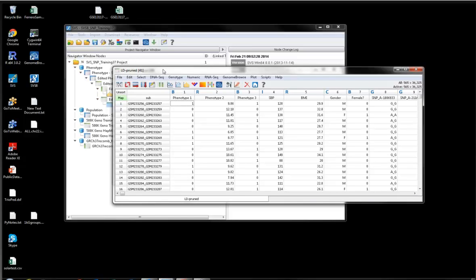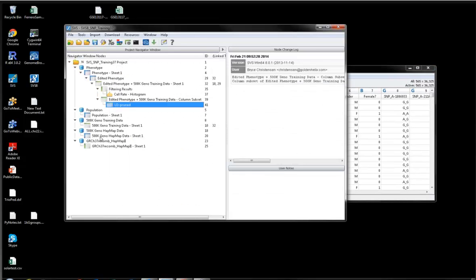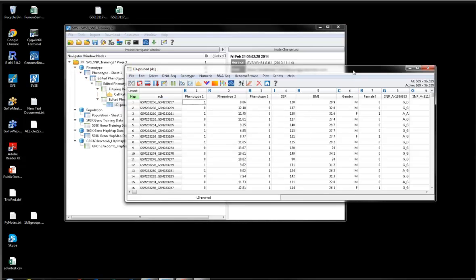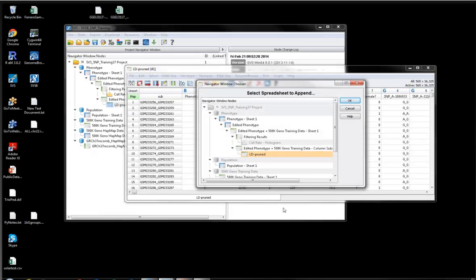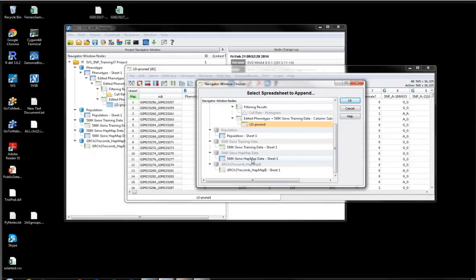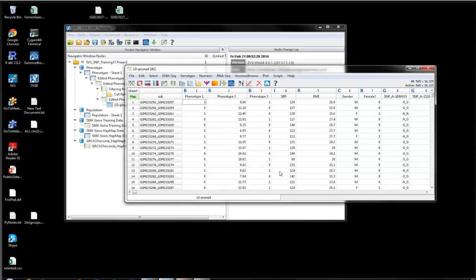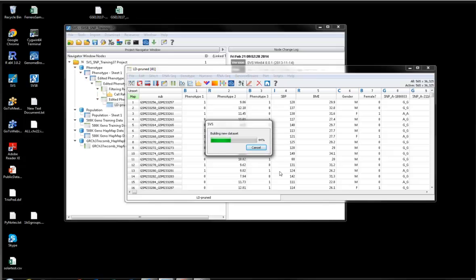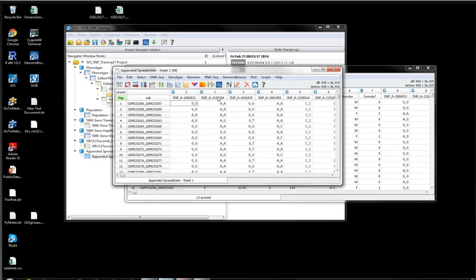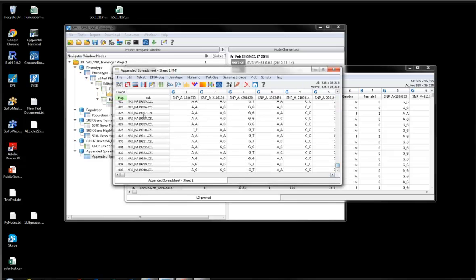I have in the project here in the background this HapMap reference data from the same chip. It's also from the AFI 500K. If I want to combine those so that I can look at population stratification, it's a pretty simple process. Just click the append button. We'll bring it together. We'll just get that same set of SNPs, so we'll drop any unmatched columns. This should go relatively quickly. And now we have all of those samples in one big spreadsheet.